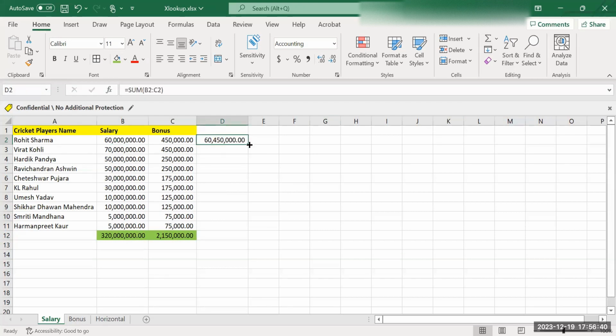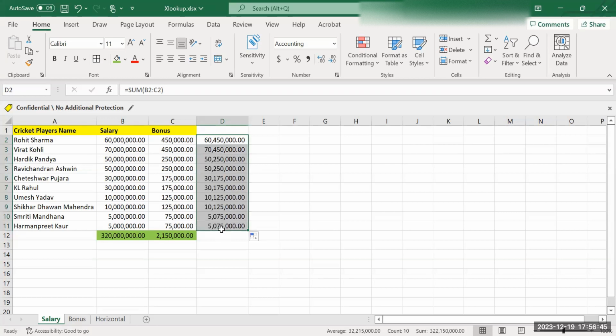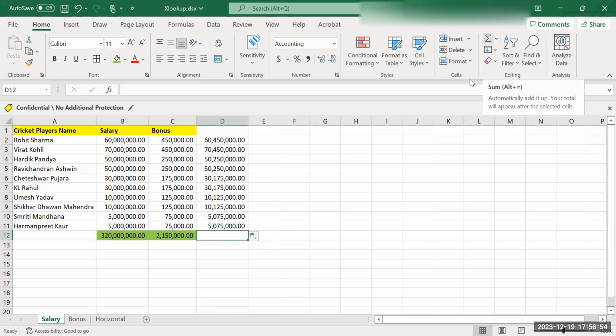Okay, and I want to drag it till the end. For that, what you have to do is double click on it. So it will bring the values for each player here. And if I still want to do a sum for this one also, I just need to double click on it. So it will bring the total values.